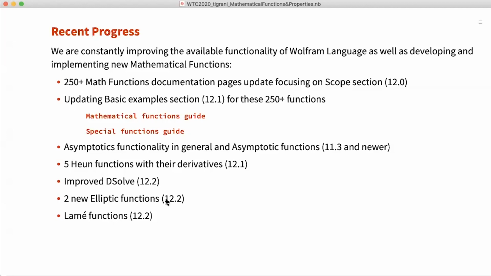Okay, so here is a slide with recent progress in the area of mathematical functions. We are, of course, constantly improving all the available functionality, as well as developing and implementing some new mathematical functions. Just a couple of notes. We have significantly updated the documentation pages, the basic examples section and scope examples section in 12.0 and 12.1. You can go to the mathematical functions guide or special functions guide and check different new examples in the documentation pages. Also, starting from 11.3, we are developing a very powerful asymptotic functionality.